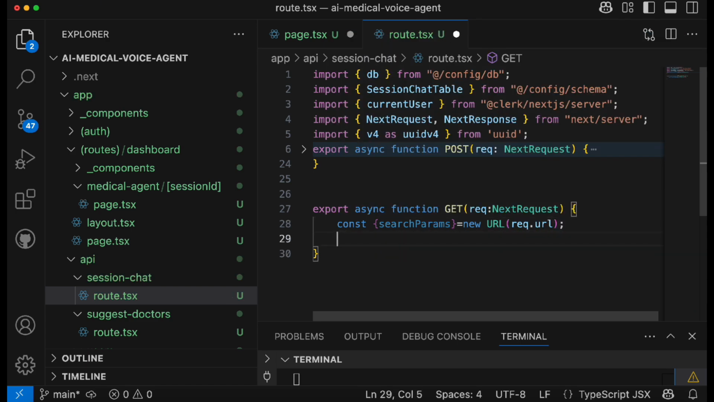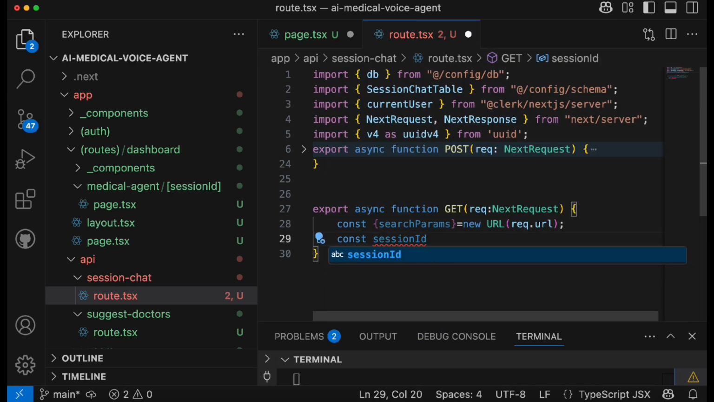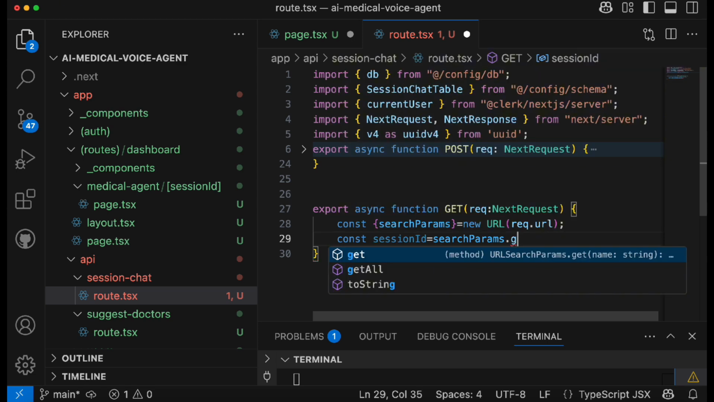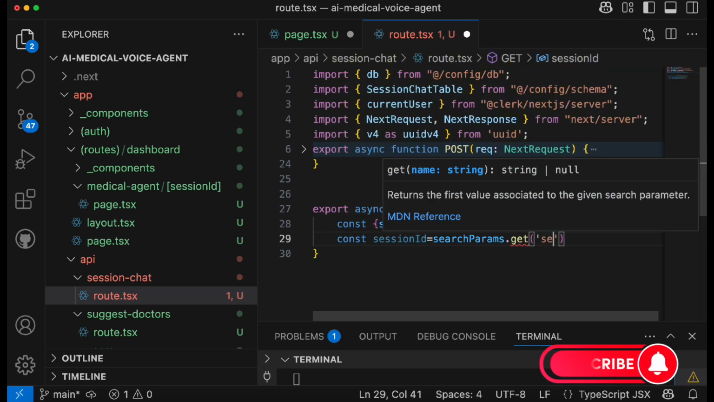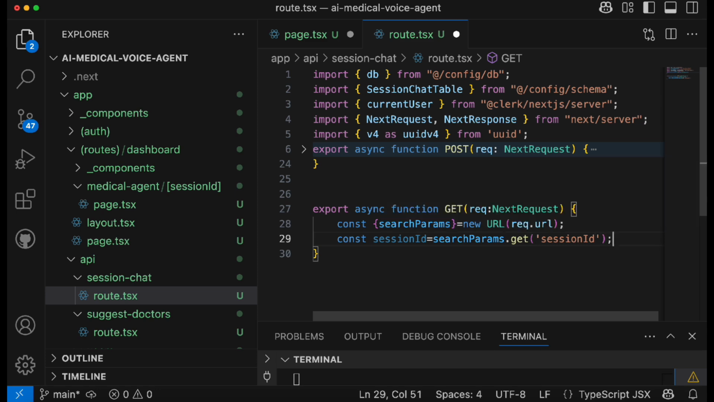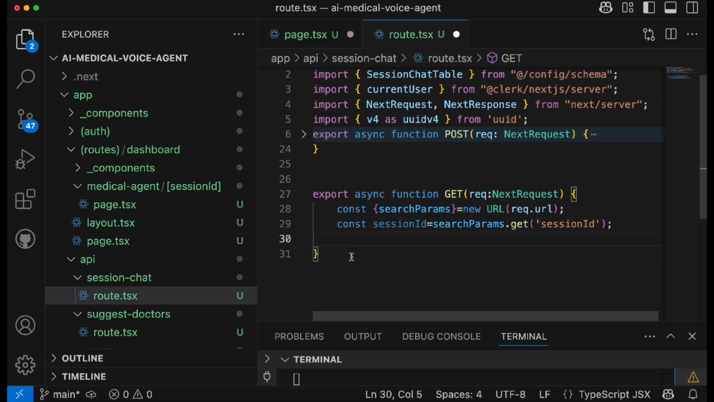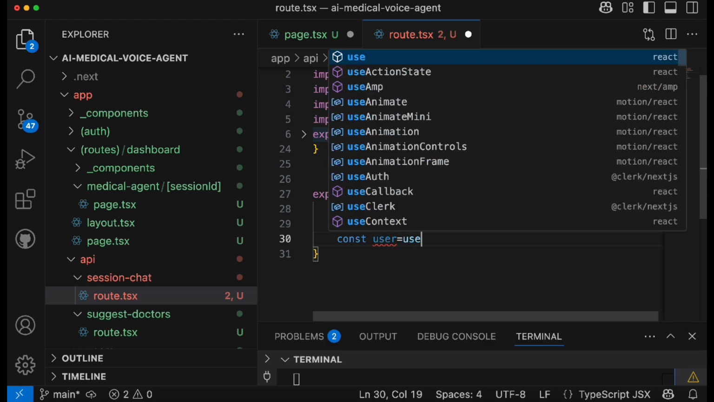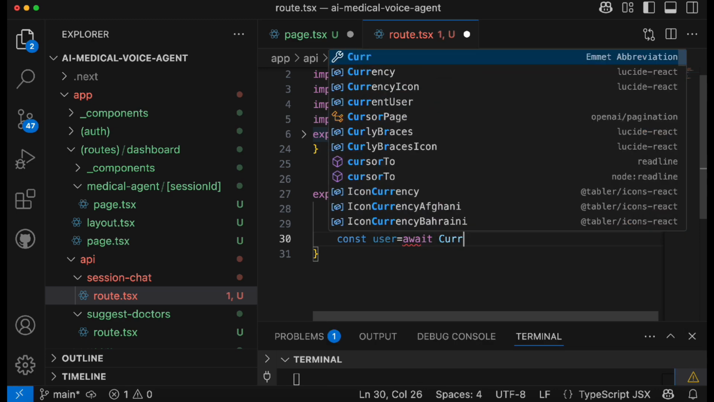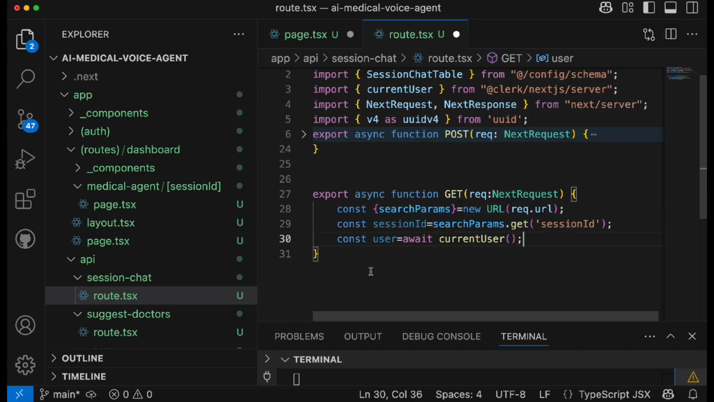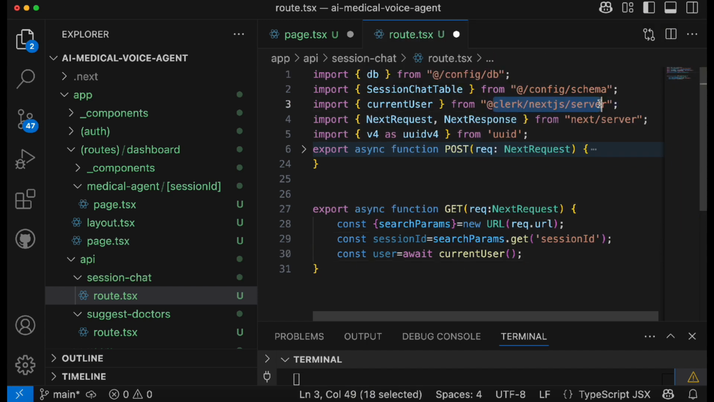And once you define this search param, you can get the value. So in this case we want to get a session ID, so we say sessionId is equal to searchParams.get, and then the parameter name which we are going to add as sessionId. Okay, then under this we'll also get the user information, so that you can get it from the current user. Now make sure to import this currentUser from the Clerk Next.js.